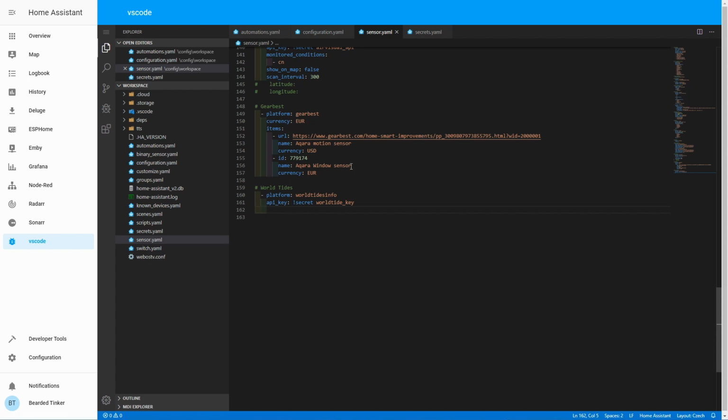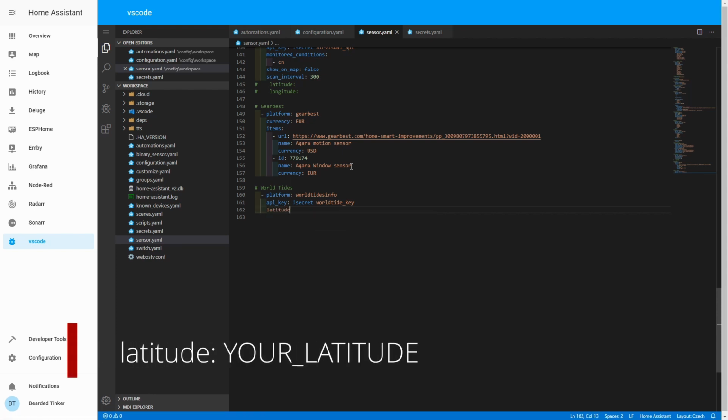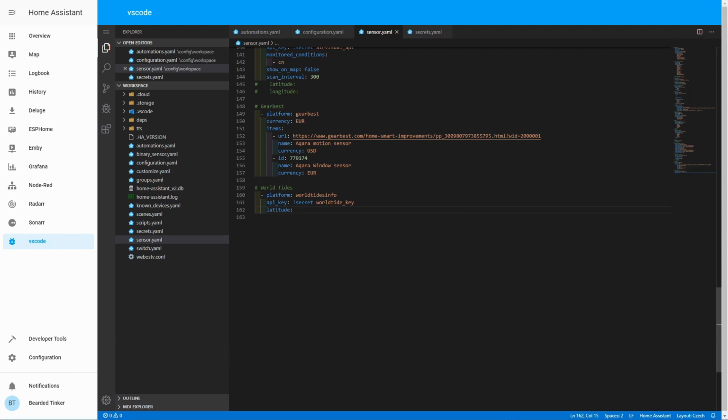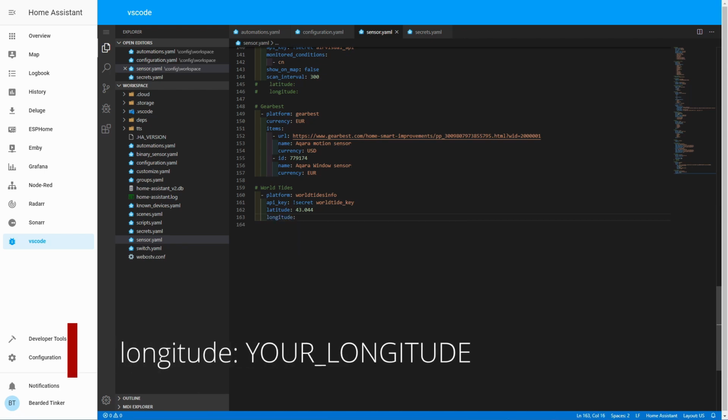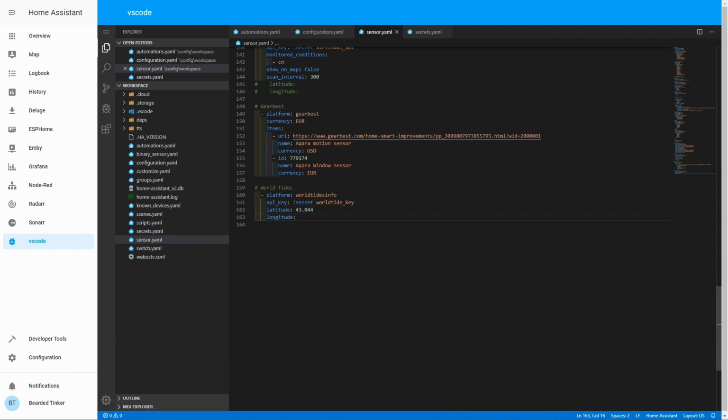So let's start typing. Latitude. And latitude was 43.044 for Komiža. And longitude was 16.089. Okay, let's save this. Now you have to go to your secrets file, and in the secrets file you have to add worldtide key, and of course copy your key there.